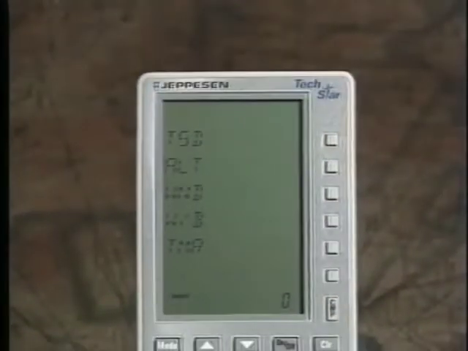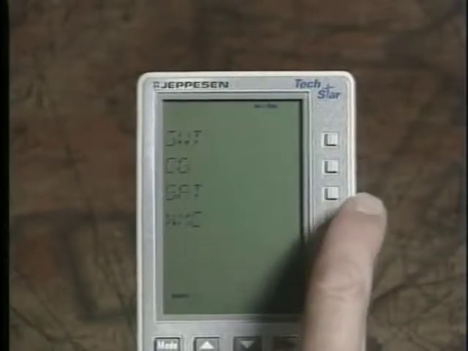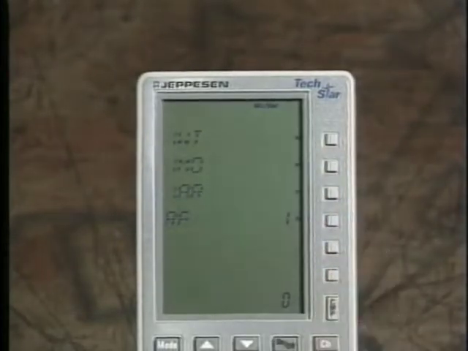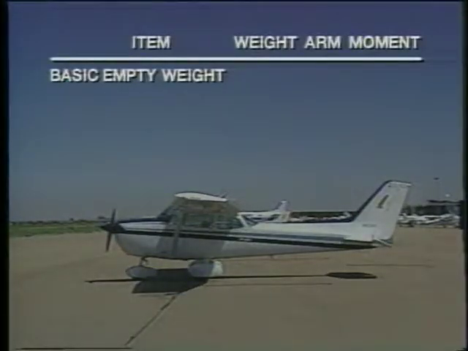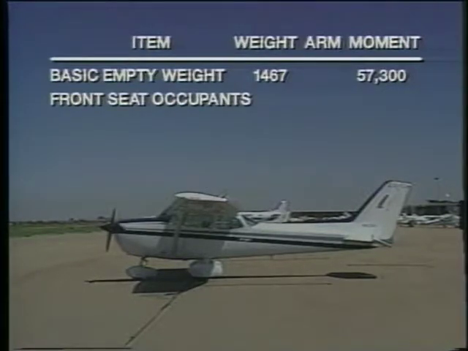Now let's do a sample weight and balance problem where we solve for center of gravity. In this problem, the basic empty weight of the aircraft is 1,467 pounds, and its moment is 57,300 pound-inches. The total weight of the pilot and front seat passenger is 340 pounds, and the front seats are located 37 inches aft of the datum.